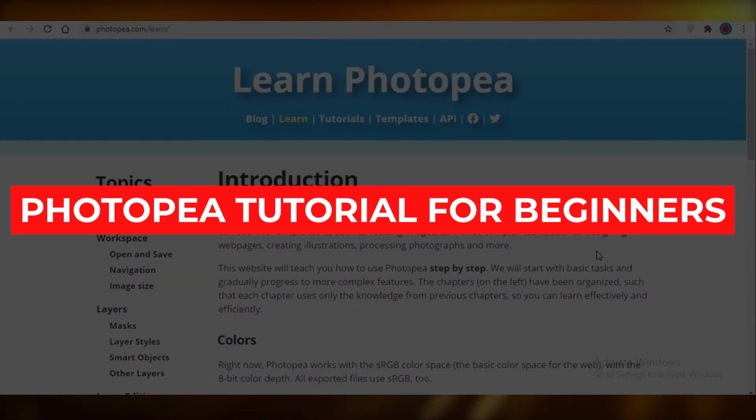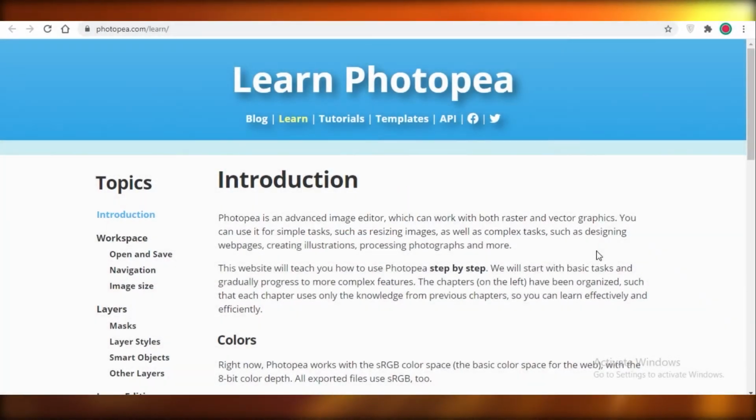Photopea tutorial for beginners. Hey guys, today I'm going to be showing you how you can use Photopea, a free online software, to design your t-shirts and merchandise to sell on Redbubble or Amazon. So let's get into it. First off, you're going to go to photopea.com.